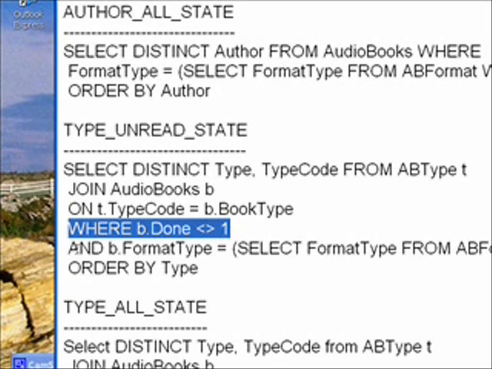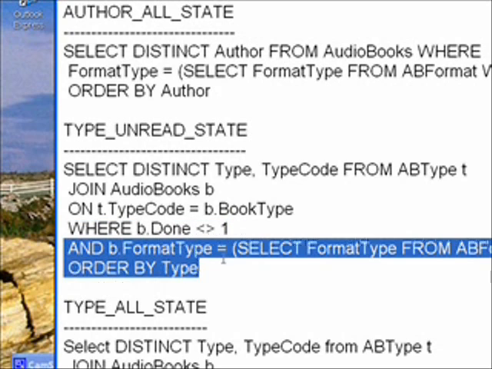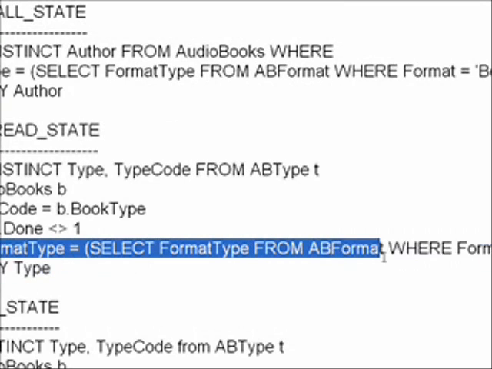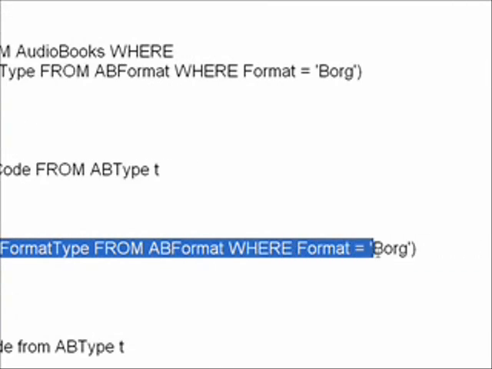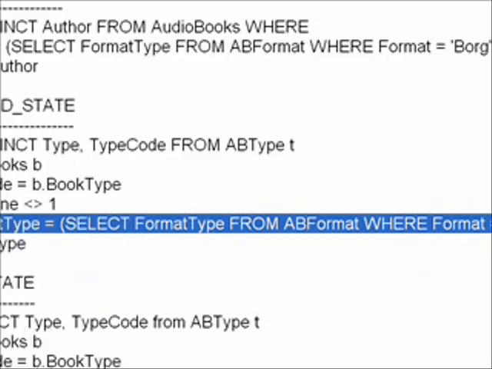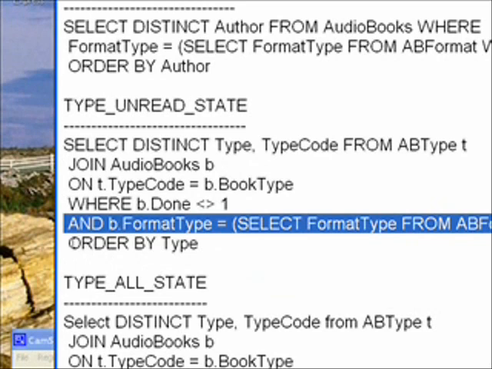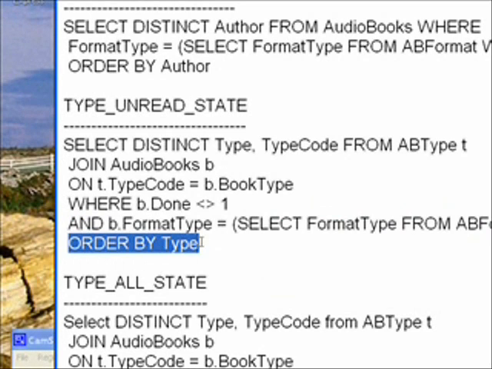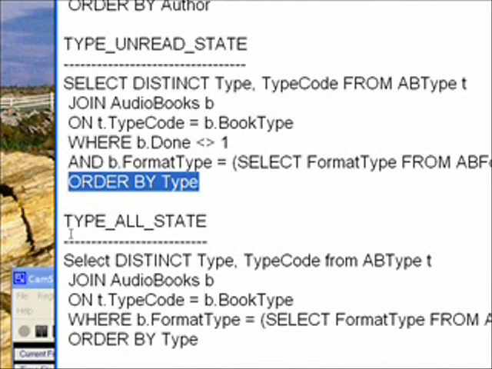And then once again I have an order clause that says order by type, so the types will be in nice alphabetical order. And then the last and final state, the fourth state, is type all state. And that's the same as the one we just looked at, except we no longer care about the done field in audiobooks, because we want to look at all the fields, whether it's read or unread.